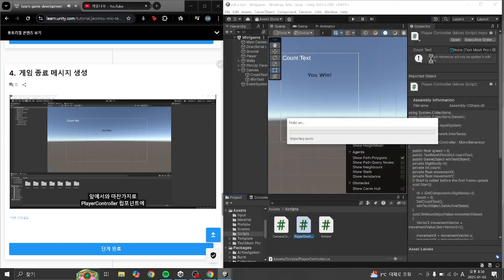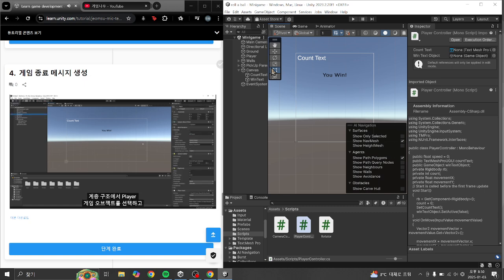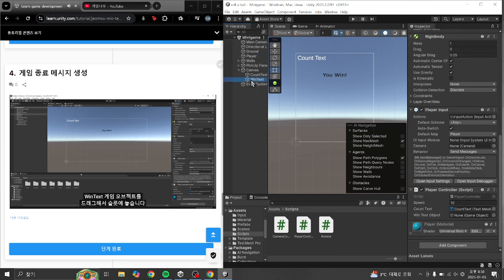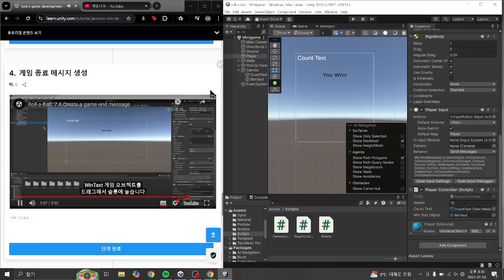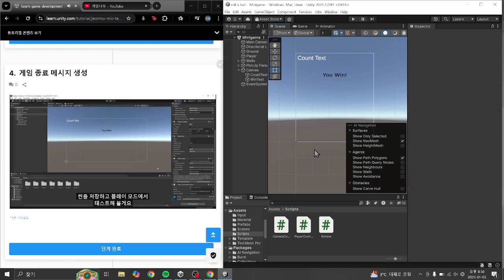Just like before, the player controller component has a new UI text property. Select the player game object in the hierarchy, then drag the WinText game object from the hierarchy into the slot. Save the scene and enter play mode to test your changes.